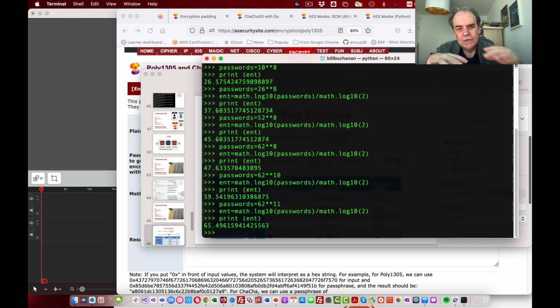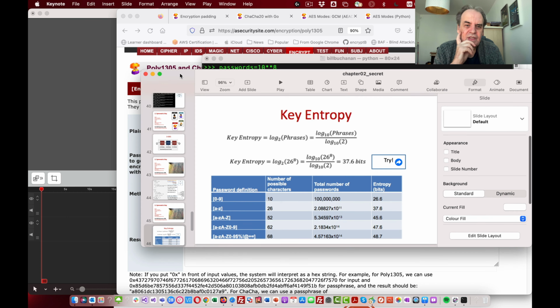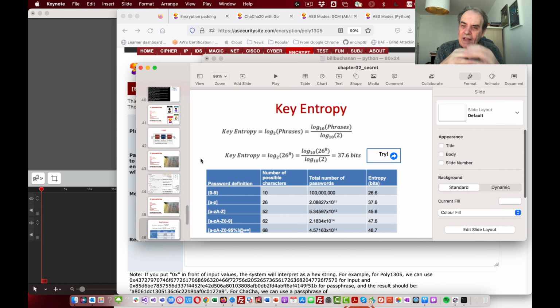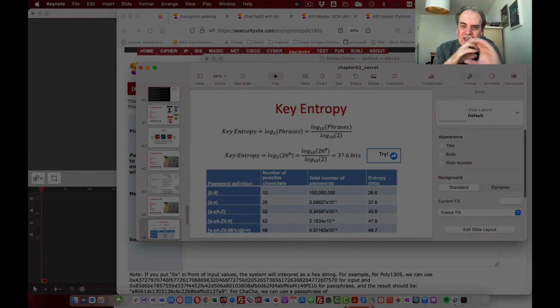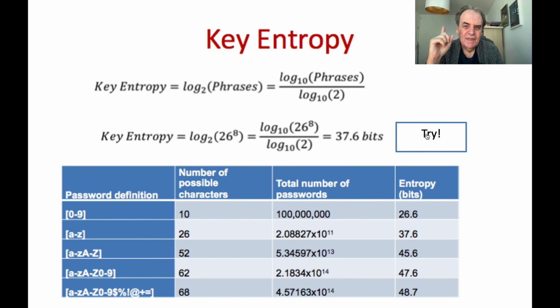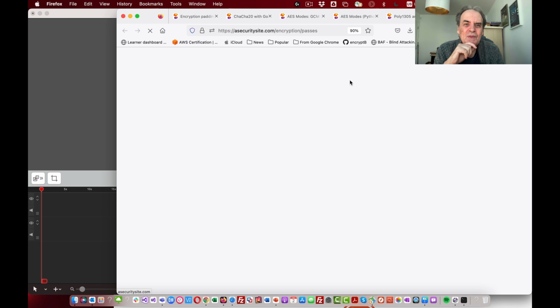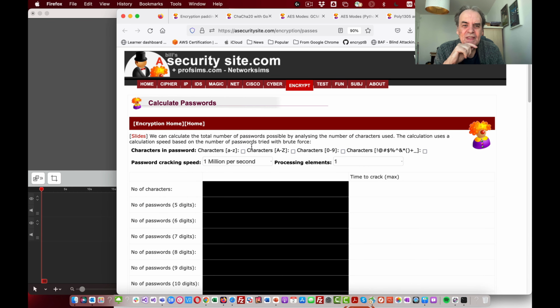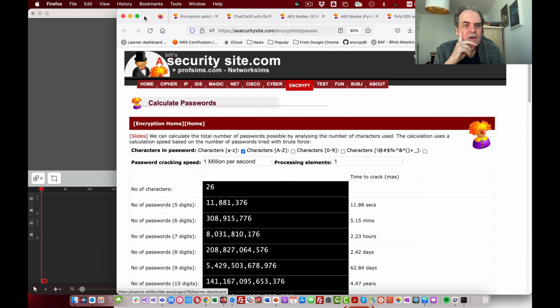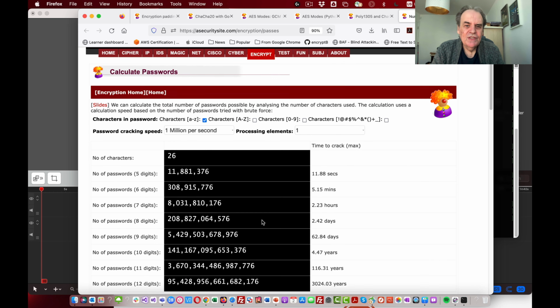So this is what's called a measure of entropy, and it's highly important when it comes to the security of the keys that we actually create. If they're random keys, then everything is okay, because it'll take the time that we saw earlier to be able to crack that.